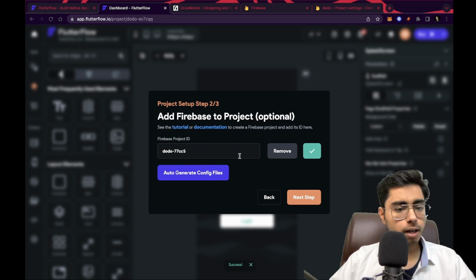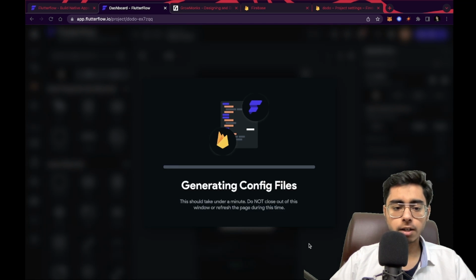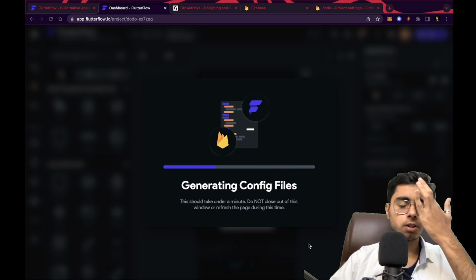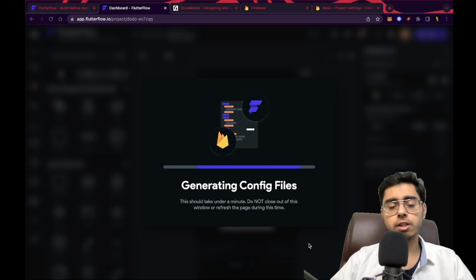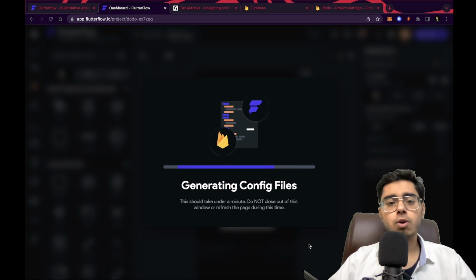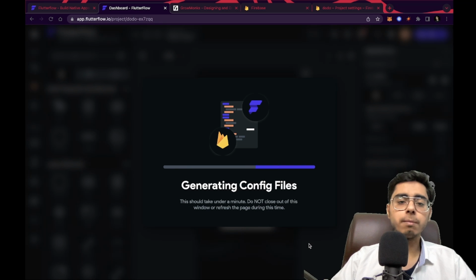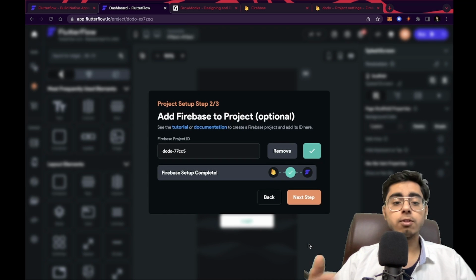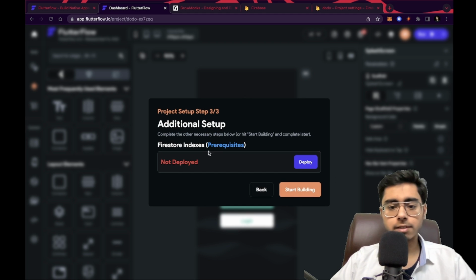So Firebase project ID, auto generate config files. Yes, and this will generate files. So it is going to connect all your configuration files like Google services.json or info.plist, all those files, right? So let's wait, and then we will click on done. It will be connected. So now you can work on your UI part, and you know that we have taken a template. So already the connections will be made, schema will be there, and you just need to change the schema if you want. So let's click on next step, Firebase indexes.